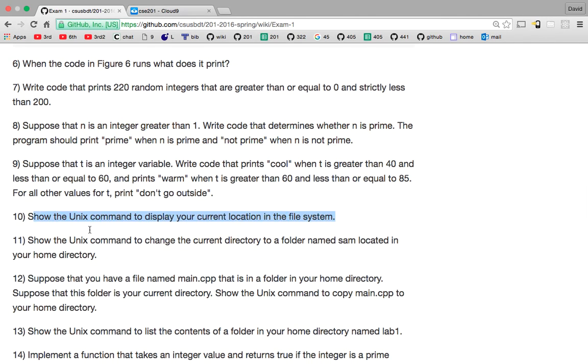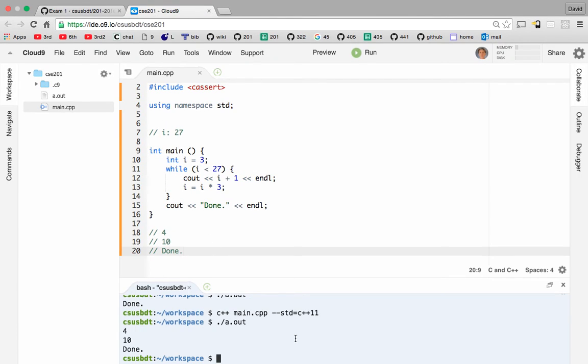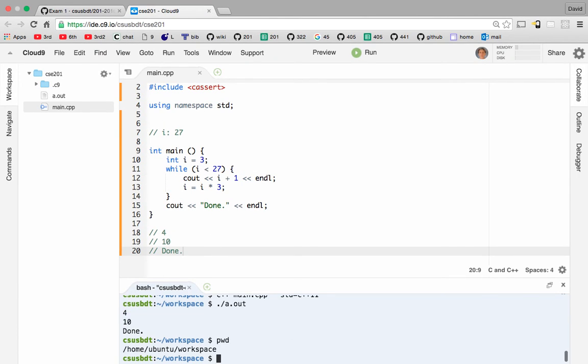Here's another section of stuff. Show the Unix command to display your current location in the file system. That's why I want you to practice. That's pwd, by the way. That's my current location in the file system.